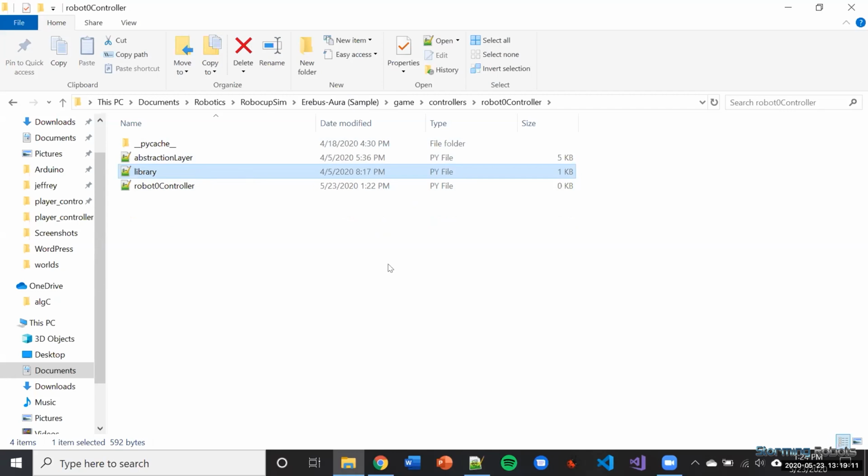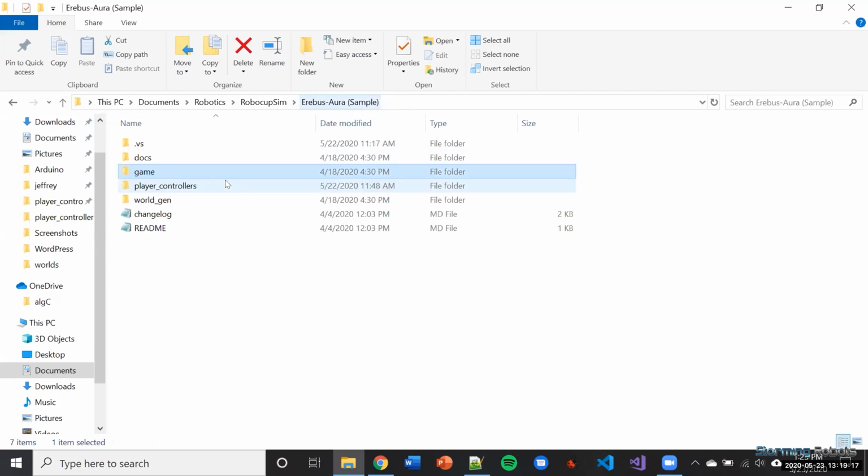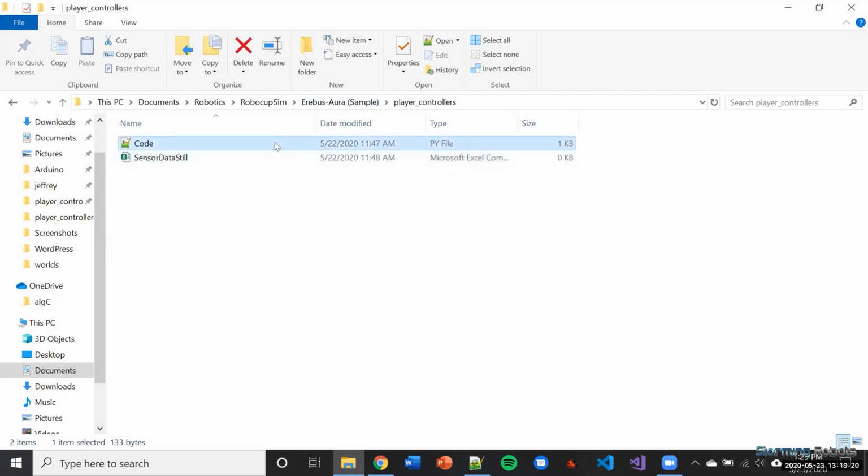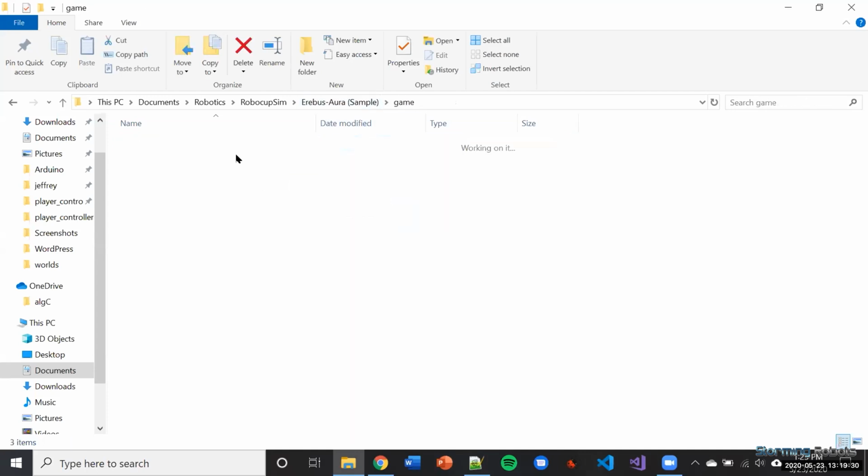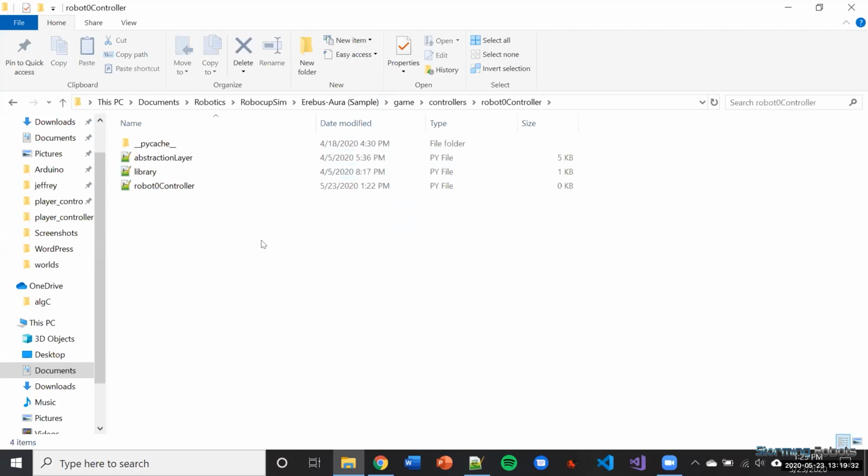Remember that robot 0 is still loading my code from this folder over here. This is the one that I'm actually loading in the controller. But this code needs code from other files to run. So that code goes into this folder right here, for example, an abstraction layer and a library. That is why I put these two files here. They help the code run.